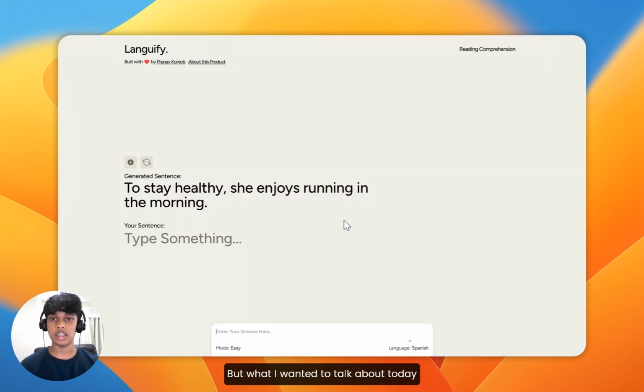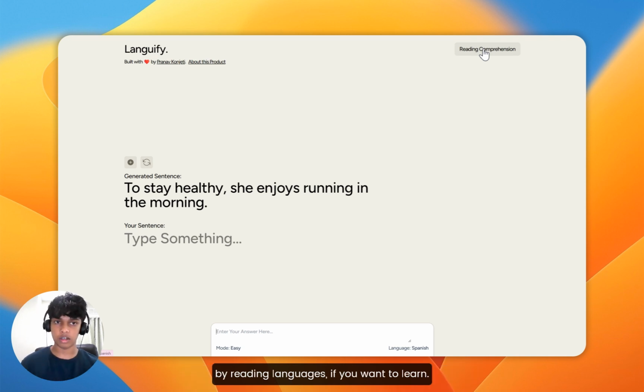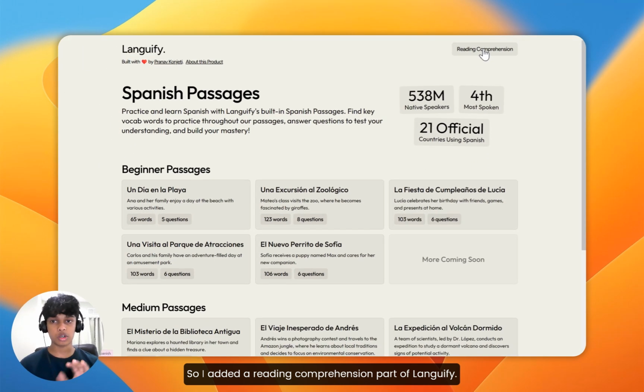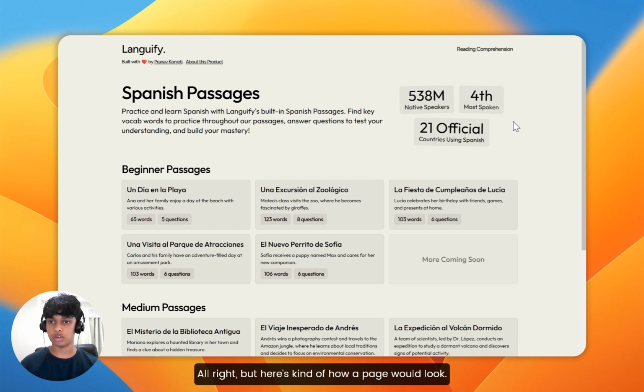But what I wanted to talk about today was this new feature I added called reading comprehension. I've noticed that typing sentences and understanding sentence structure is only half the battle, right? You also need to learn how to read and pick up stuff by reading if you want to learn a language. So I added a reading comprehension part of Languify. Currently we only have Spanish, but we're going to add French, Italian, all of that next.